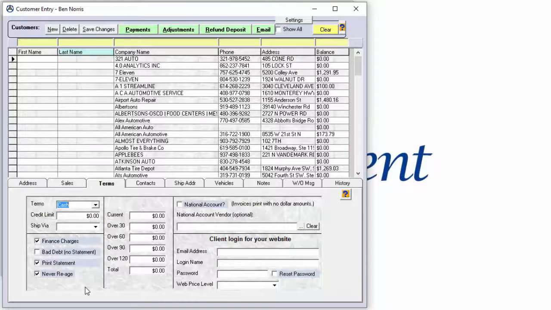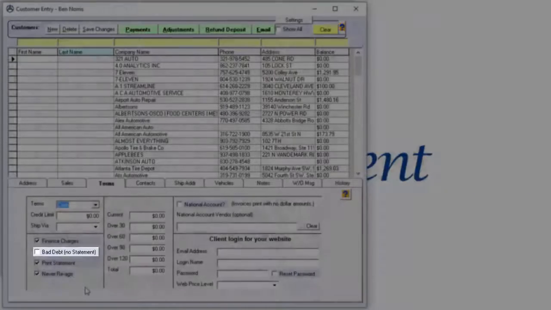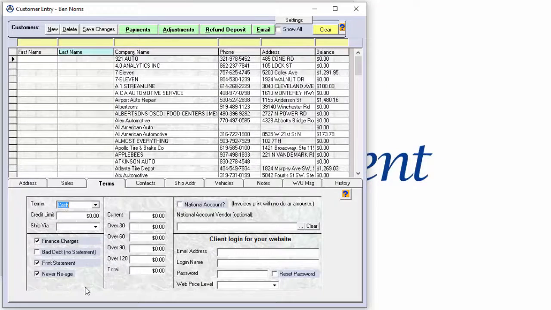If this customer has an outstanding debt that you will not be able to recover, you can check this box to mark their balance as bad debt, and the system will not generate a monthly statement for them. If you do not want a statement printed for this customer when generating monthly statements for all of your customers, uncheck this box. If you uncheck the Never Re-Age box, this customer's remaining debt will be made current after making a payment on their account.